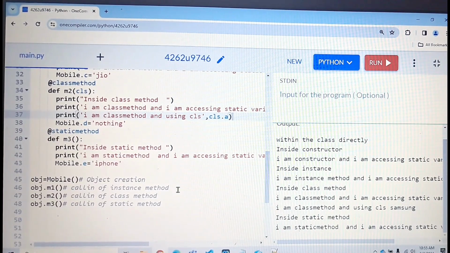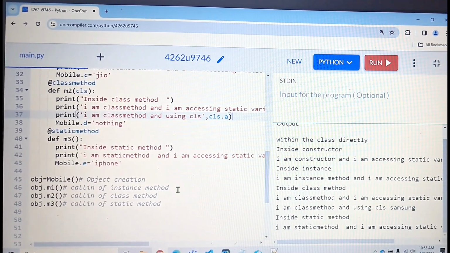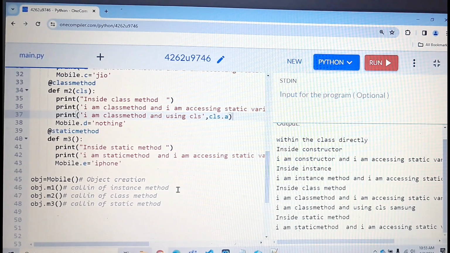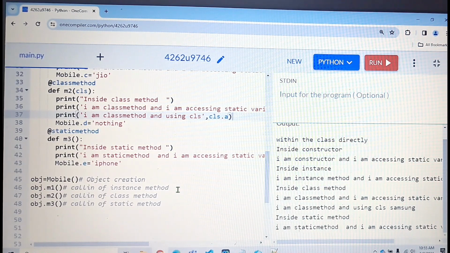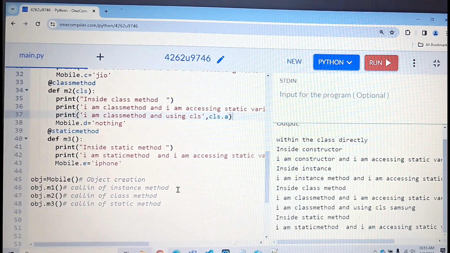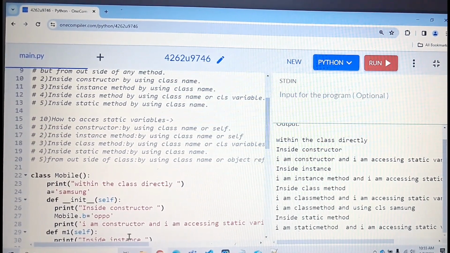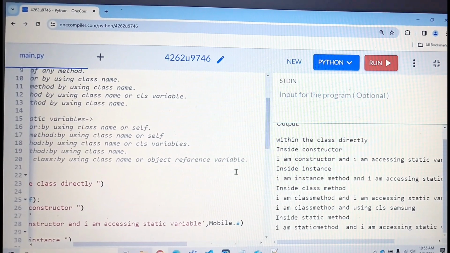So don't be confused. Because of that only in the beginning I told you, don't remember like this, here we can use the CLS, here you can use the class name. Keep in mind, static variable is nothing but the class level variable, and we can access it from anywhere with the help of the class name directly. But if outside of the class, then we have to use some other approach. From outside of the class by using the class name or object reference variable.